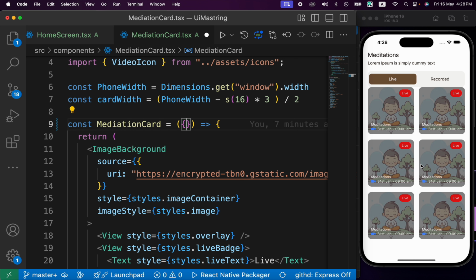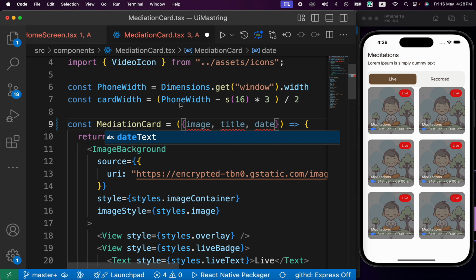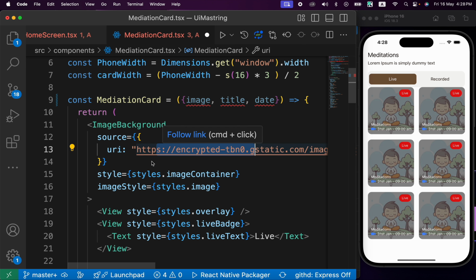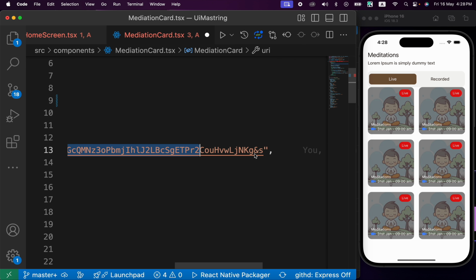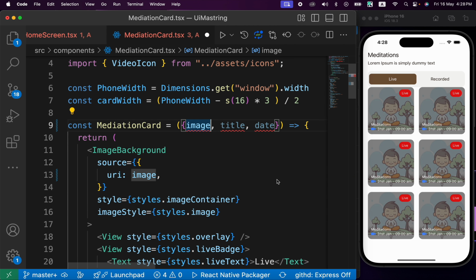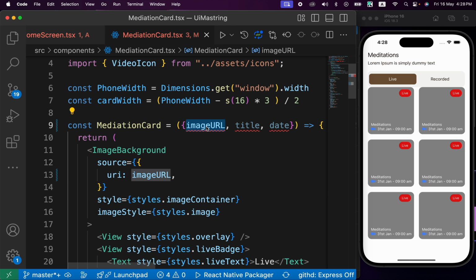So we're gonna just add some properties for image, title, and date. So here: image, title, date. And instead of each static value, we're gonna pass our props. So instead of this URL, we're gonna just pass our image. Like this. Let's please rename it and make it imageURL. Choosing good names is not optional, it's required. And you have to replace your names with good names when you have the chance, okay? So we're gonna make our first prop imageURL.